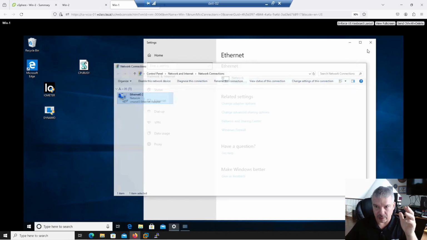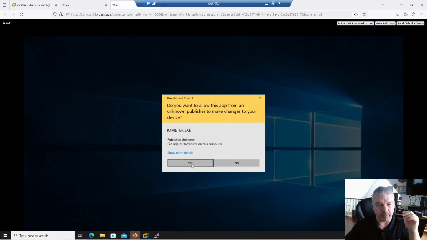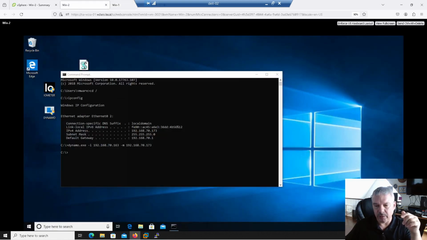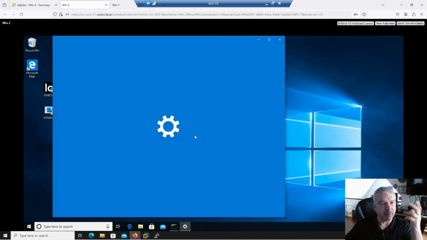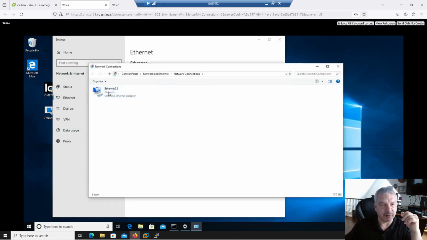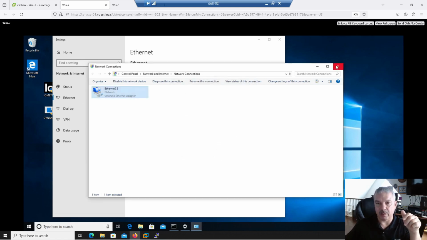I'll close that. Let's start up Iometer, however you want to pronounce it. All right, so I'll leave that going. Let's go over to Win 2. Let's go to adapter options. And again, you see it says VMX3. If I double click on this, you see 10 gig. Again, doesn't really matter. But anyways, it is the VMX3 drivers that we're using now.